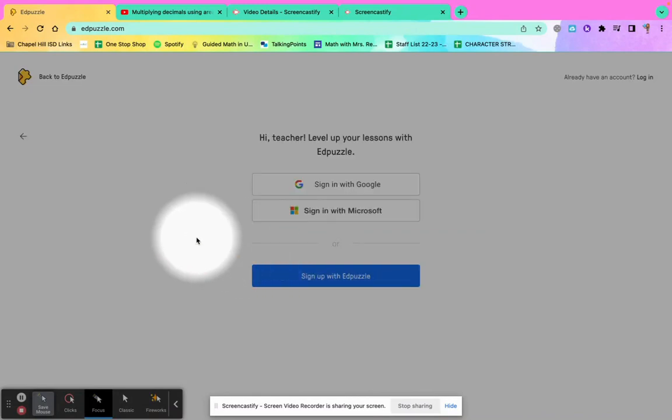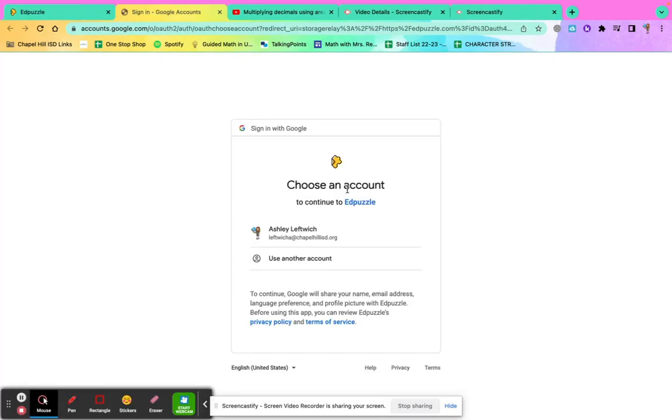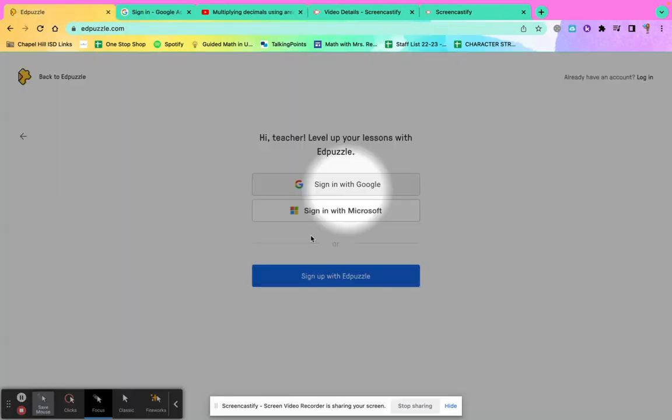I would suggest using your Google or Microsoft account that you already have to sign up for your Edpuzzle account. This makes it easier to integrate your learning management system with the email address or account that you already have. So here I'm going to sign in with Google. And I'm going to verify my account and choose the email address I want to use.